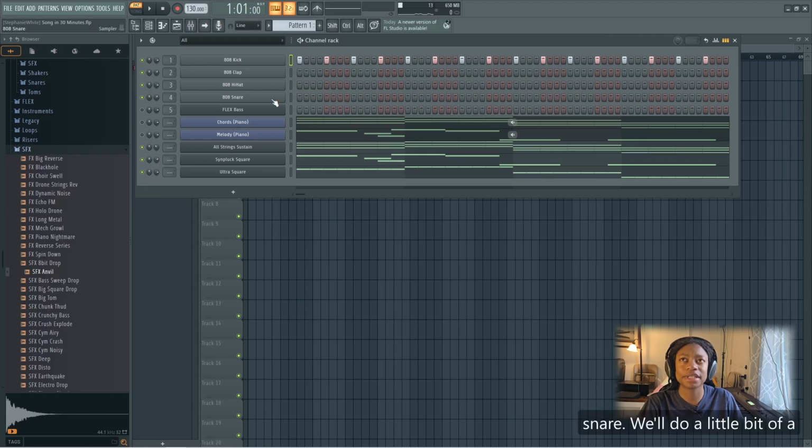Now I want a little bit of a snare. We're going to use a common drum pattern here. So on all the red ones, the first red rectangles, left click to turn on the drums for that section. So here's how our snare sounds.